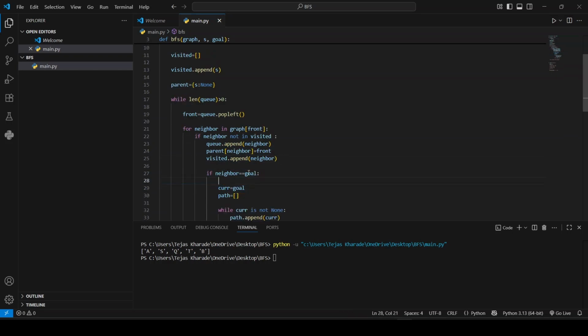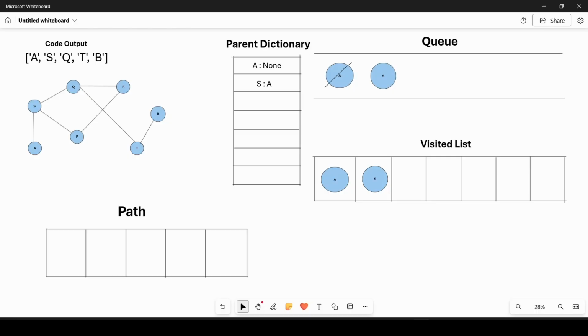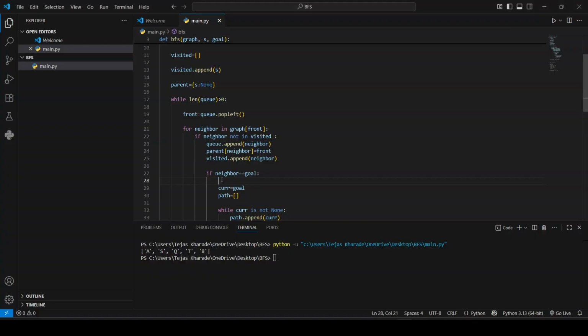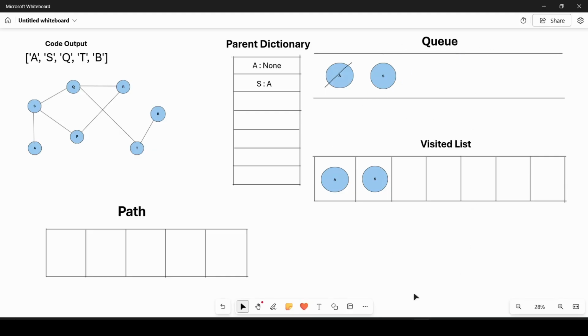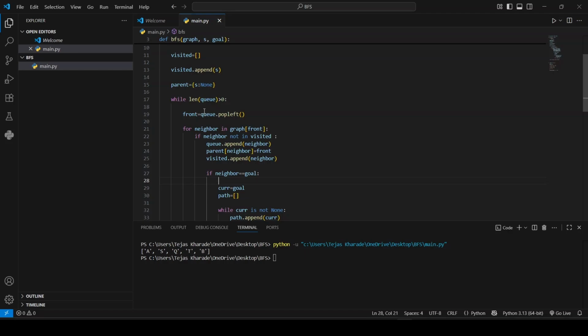So here we will check, is our neighbor equal to goal? So our goal is node B. So our neighbor is S. So is it equal? No. So this if statement will not run, and this for loop will terminate because we have only one neighbor of A. And we will again move to the while loop, and we will check whether the length of queue is greater than 0. So in this case, it is greater than 0. So this loop will sustain, and again we will pop the front element.